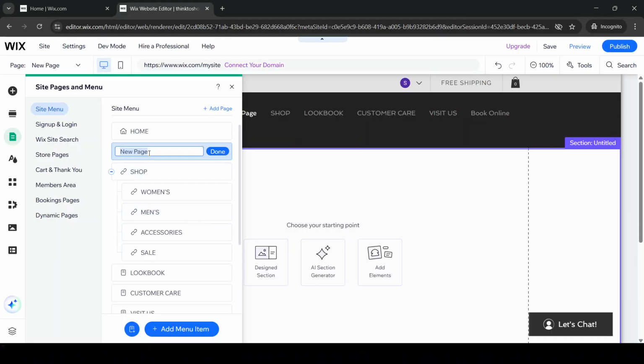Next, you'll want to rename your page to reflect its content accurately. Do this by clicking on the page name, typically titled New Page, and typing in whatever you deem appropriate. This step is vital for maintaining organized navigation and clear, intuitive page titles for your visitors.